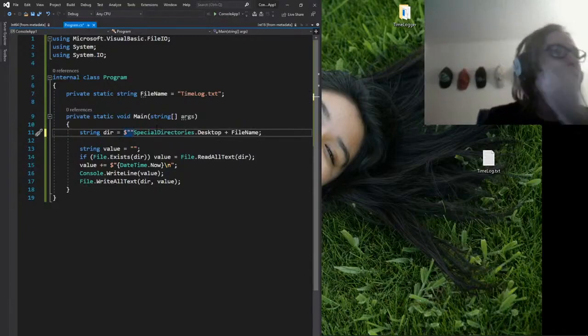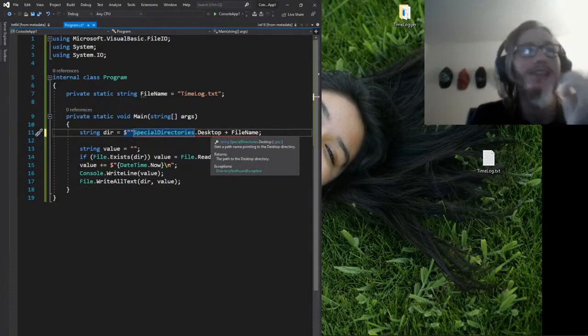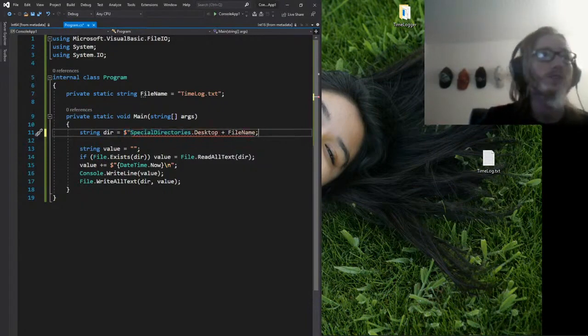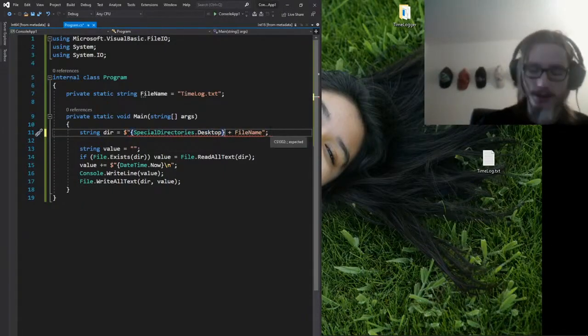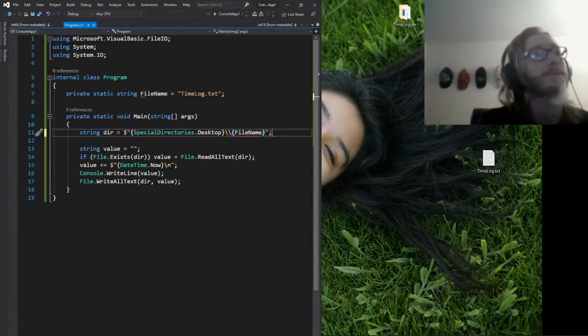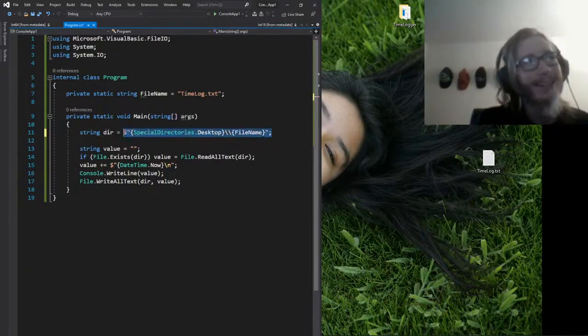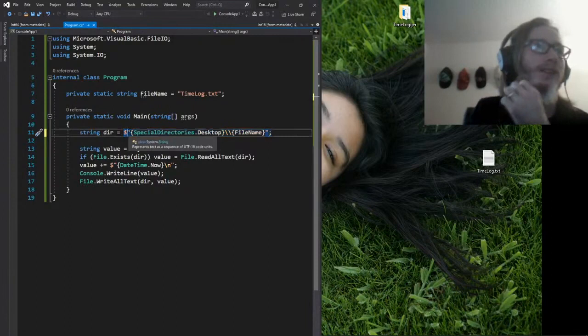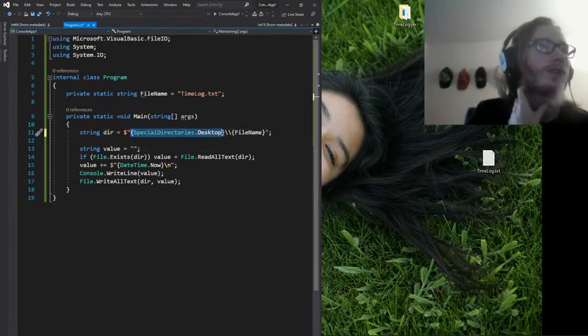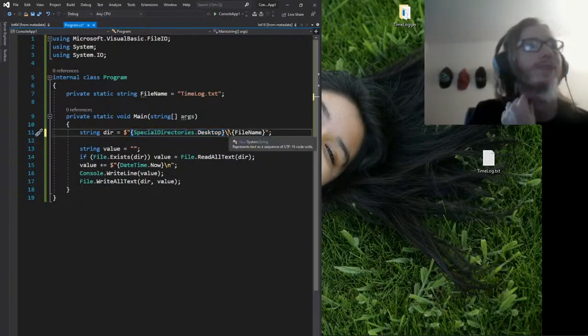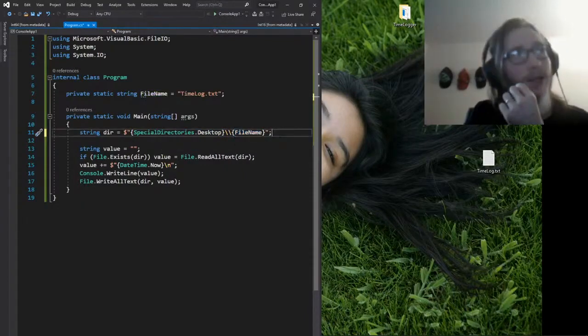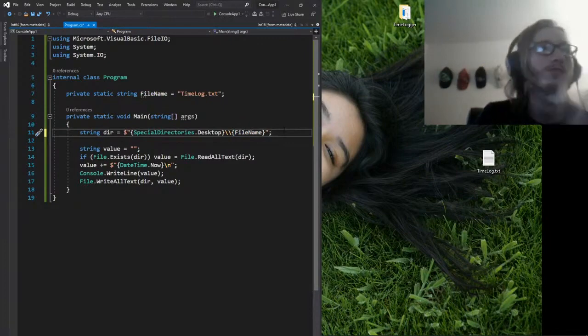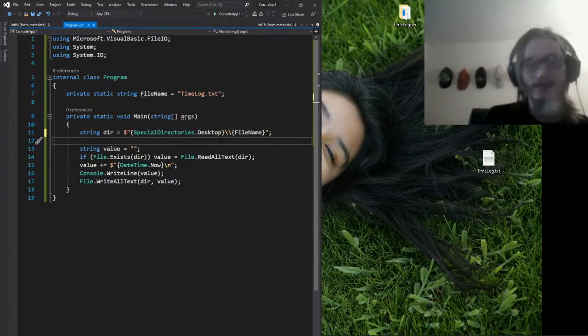So, special directories.desktop only gives you the desktop. It doesn't open up a file directory within there. So we need to surround this in quotes like so, and then surround special directories.desktop in brackets, add some slashes here, and then add in this. So your line should look exactly like this. Rich text, open up some quotes, open up some brackets, special directories.desktop, slash, open brackets, file name, and then you end your string. Should look exactly like that.